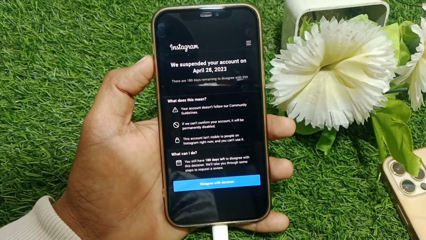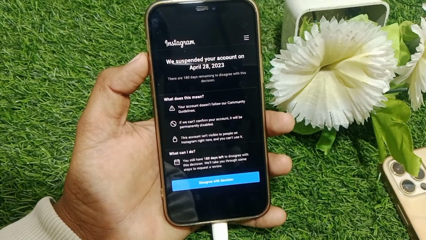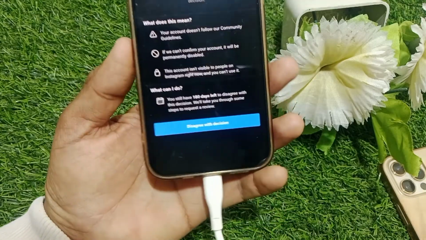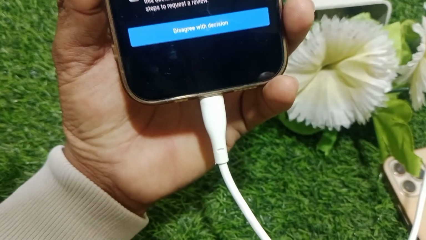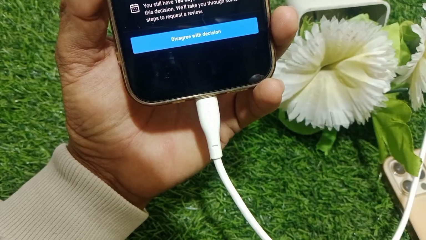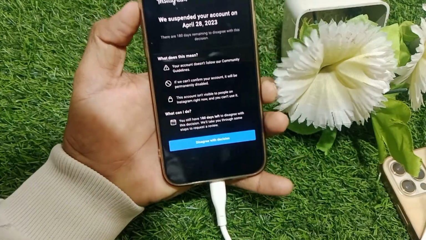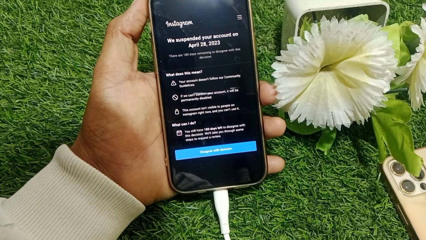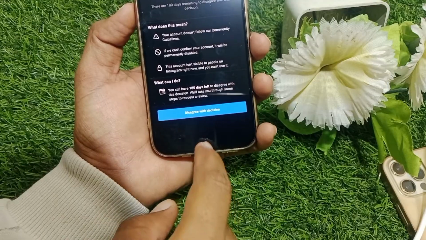So guys, if you're opening your Instagram app and you're getting this, "We suspended your account," you can also find here the "Disagree with decision" button. Just simply tap on that and follow the on-screen instructions. You have to fill the form, and after that they will review your account and hopefully they will unsuspend your account.